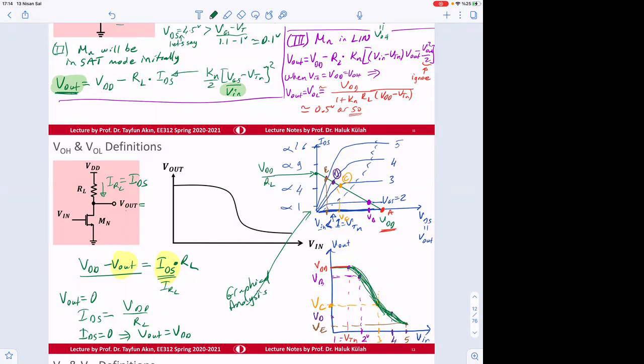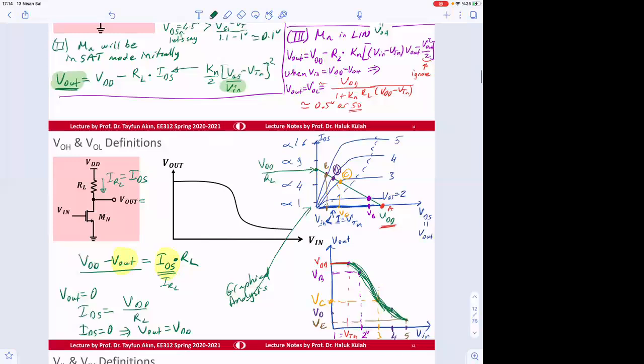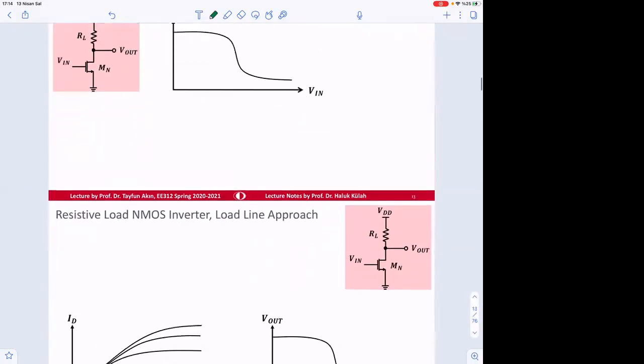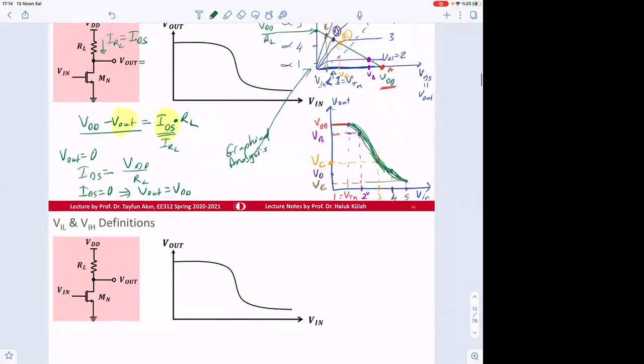I'm going to stop here, and next time we will be looking at this a little bit more. Then we will be looking at the other cases for the load.